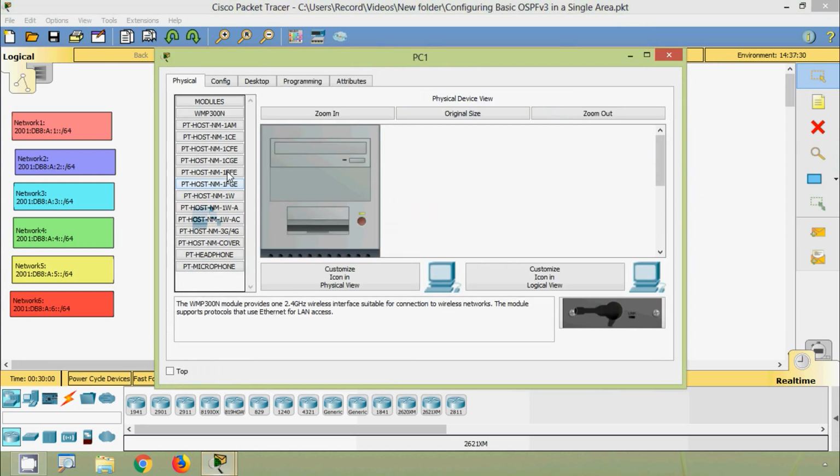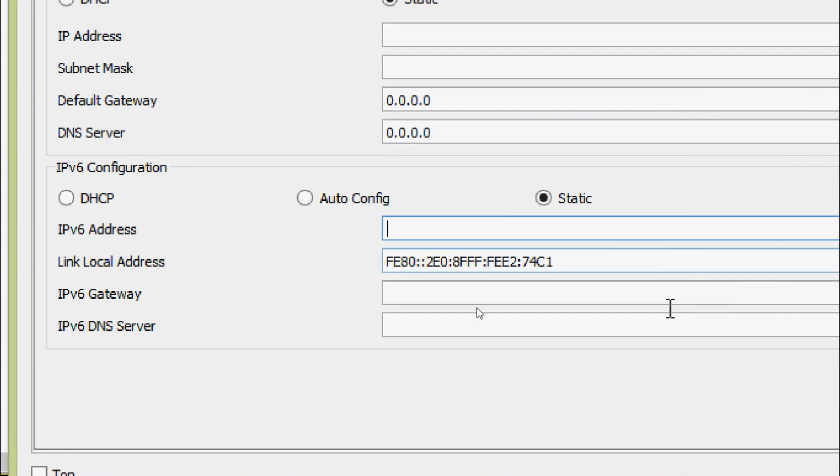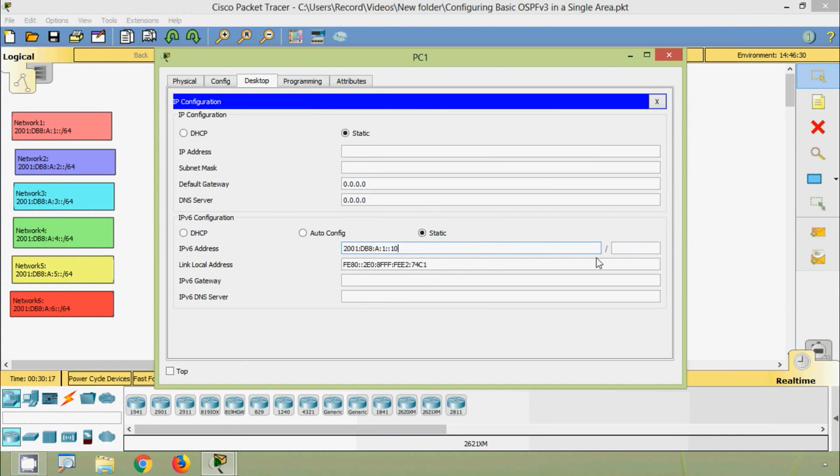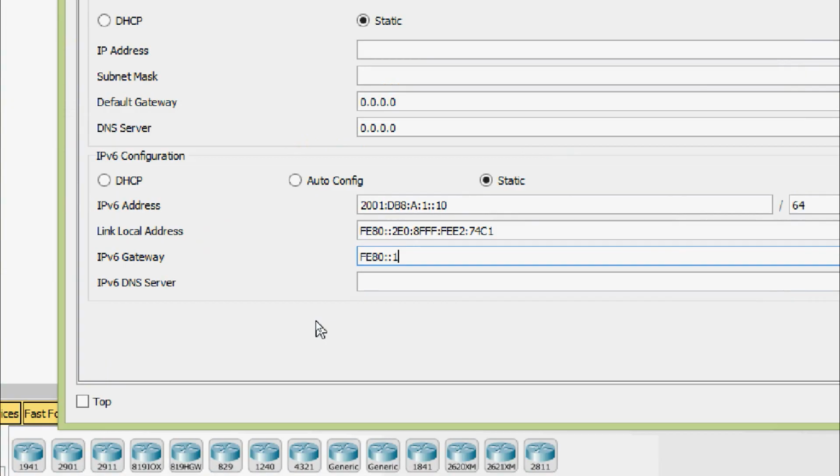Coming to PC1, desktop, IP configuration, and here we can see IPv6 address. Here we will give the address 2001:db8:a:1::10, and here we can see the prefix, it's 64, and here we can see IPv6 gateway. Here we will give the link local address, it's FE80::1. This link local address we will set on the router R1.